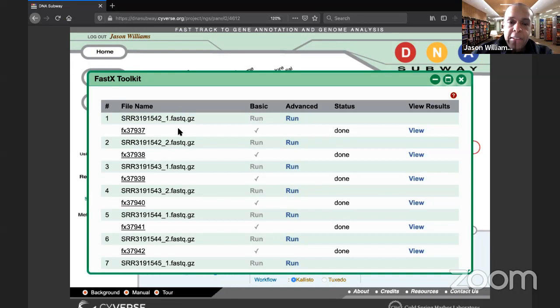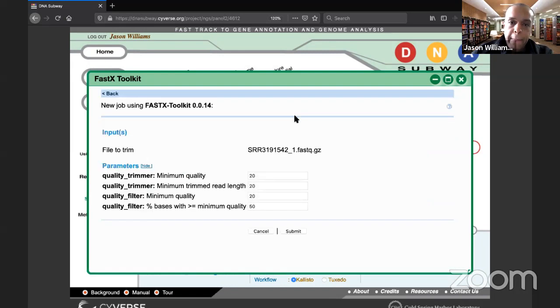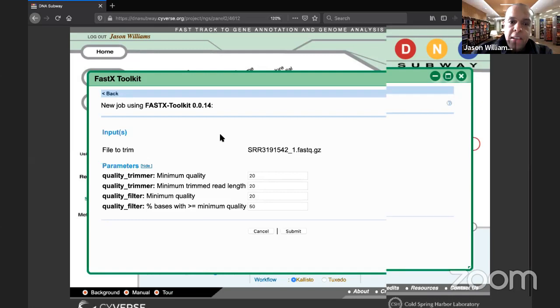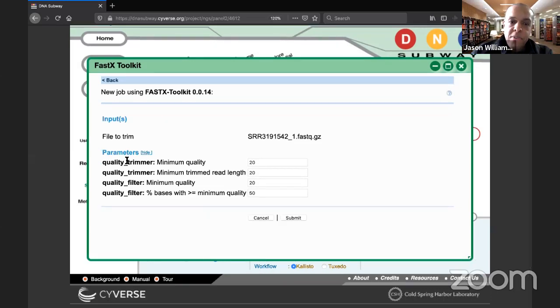Now to actually look inside of what's happening in FastX Toolkit, if you click on Run, what you're going to see is that you have a whole bunch of parameters that you could set in order to change what you get. Now, these columns here are Phred scores, except for the very last one, that you want to filter at.